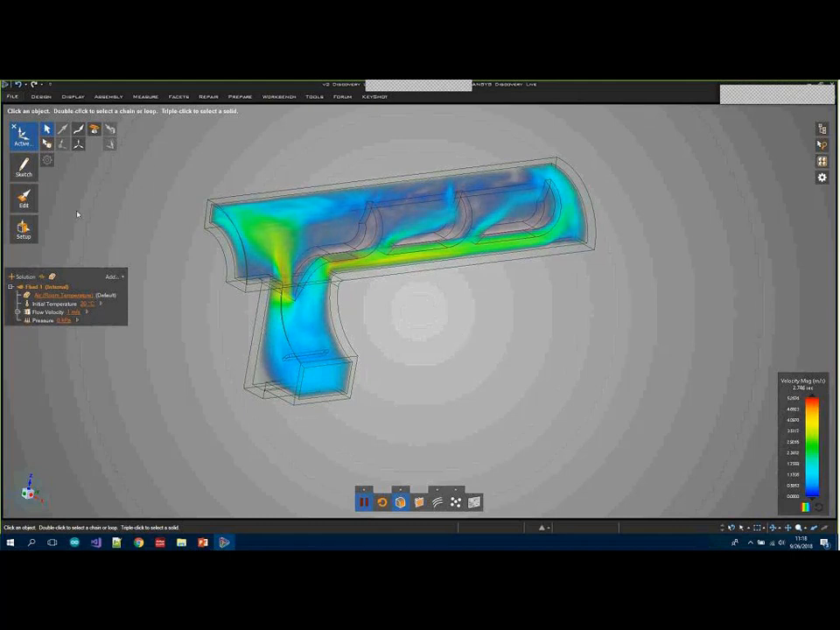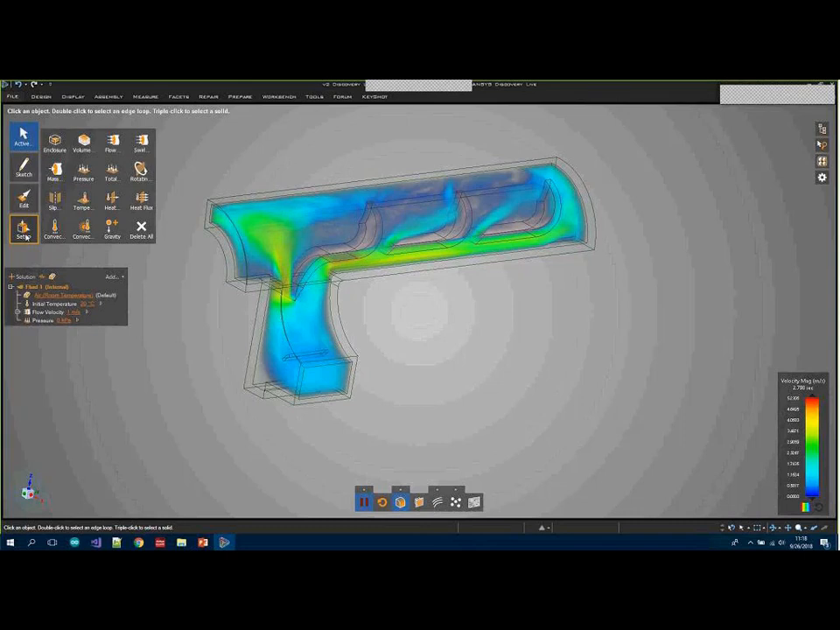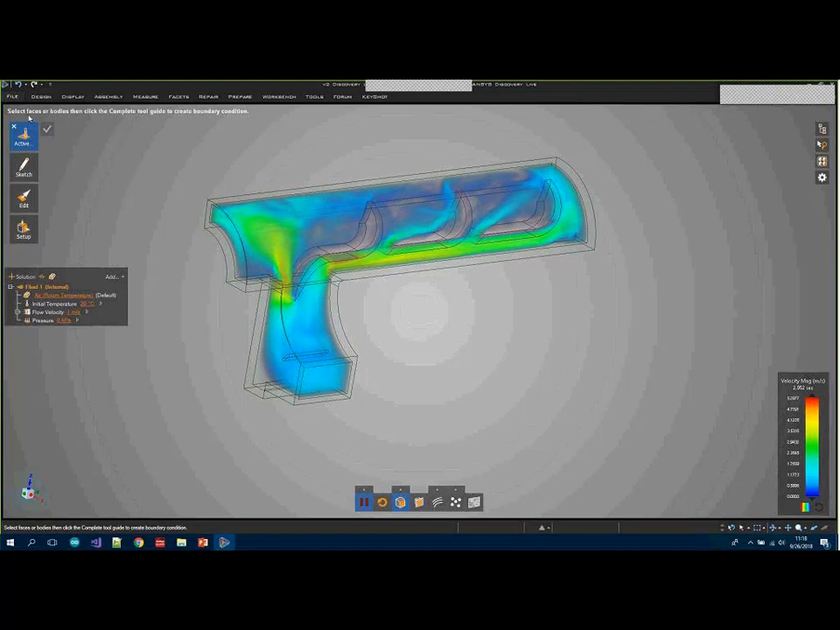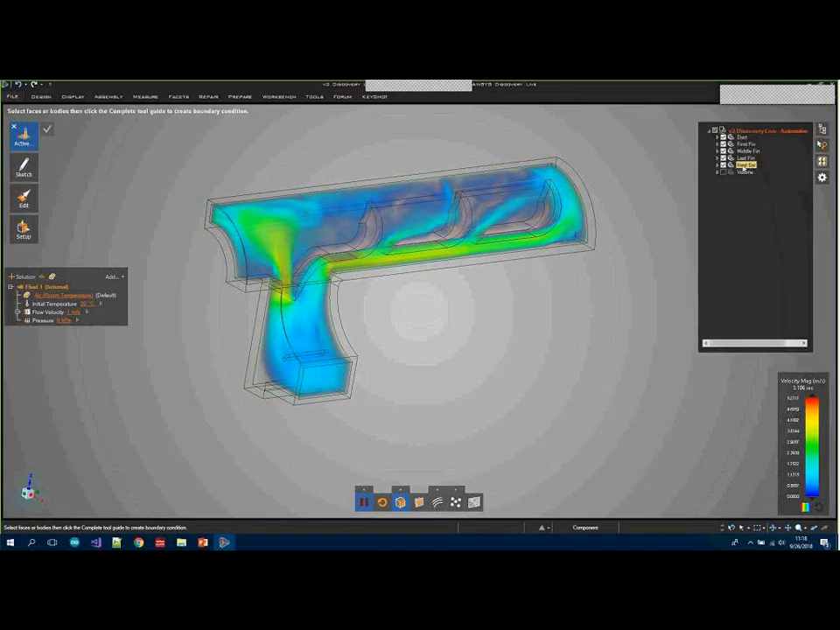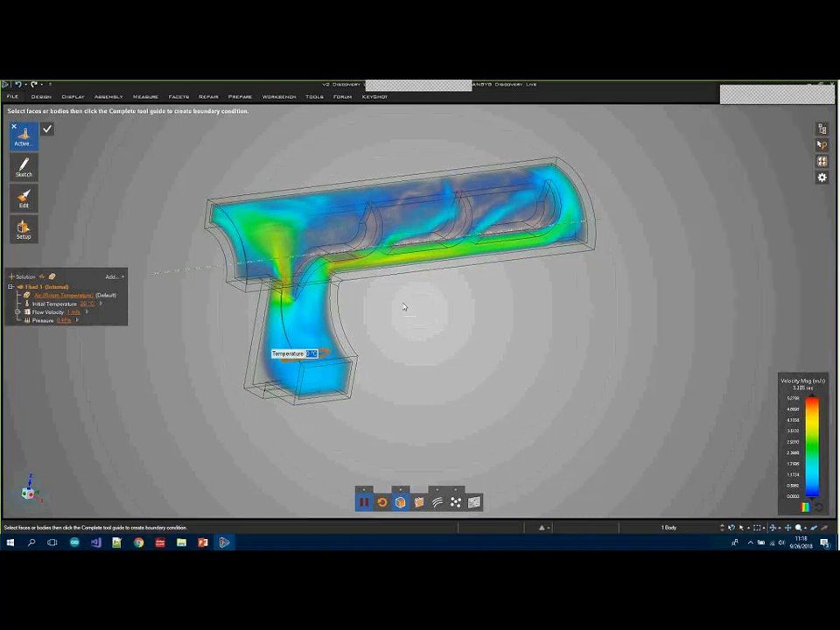So with that heat bar in place, what we can do is we'll go to our setup. We'll set a temperature on selected face. So here again, the instructions: select faces or bodies, then click the complete tool to create the boundary condition. So I'm going to select the body from the menu here. And I'm going to apply a temperature in Celsius. Let's call it 40 degrees. Maybe a little higher. Let's call it 45. And we'll hit the check mark there.